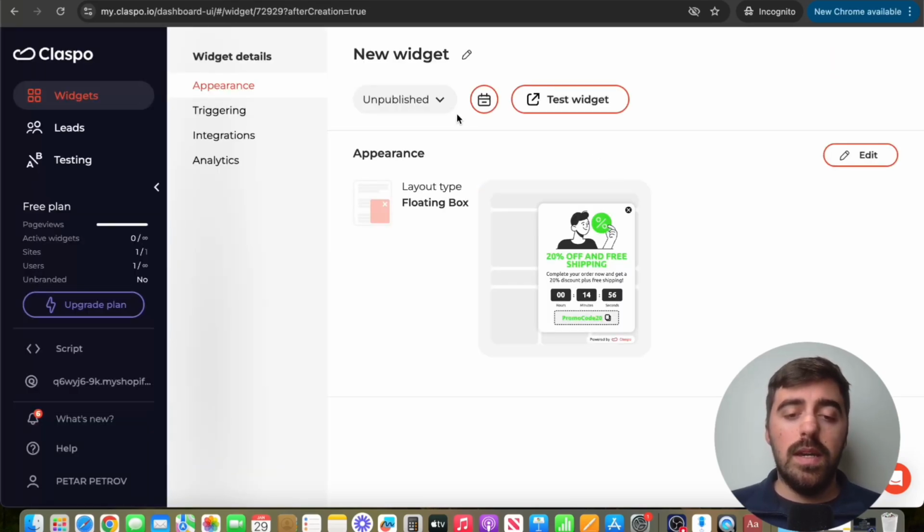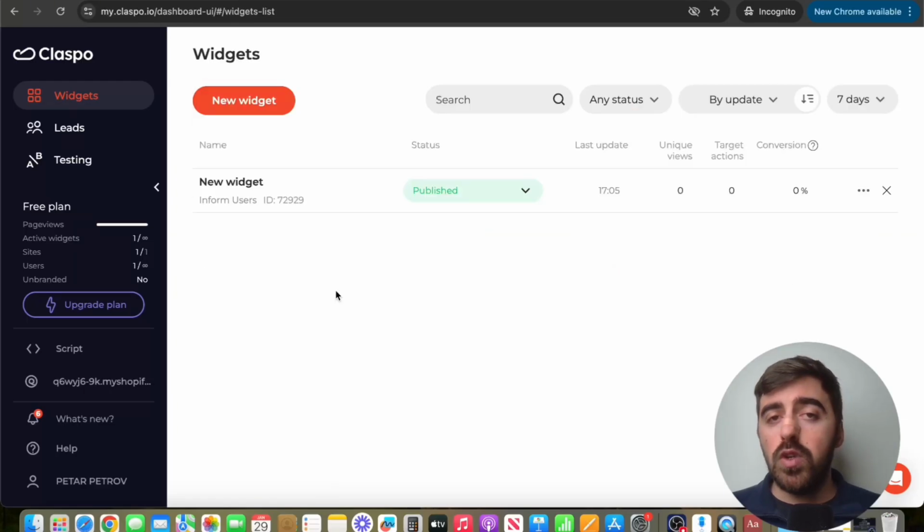The next thing you want to do here is go ahead and publish your sticky countdown timer. So go ahead and click on unpublished right here, then select published and click on save in the top right corner of the screen. Now, before I show you how to integrate your countdown timer to your WordPress website, I do want to mention that your widget is going to be sticky by default, so you don't actually have to change anything around here.